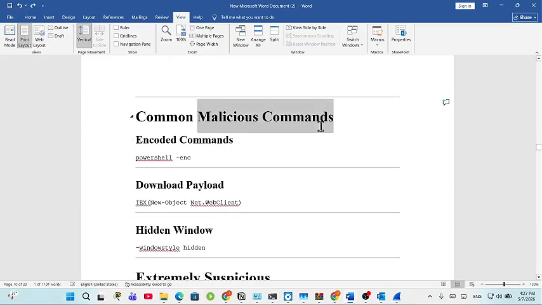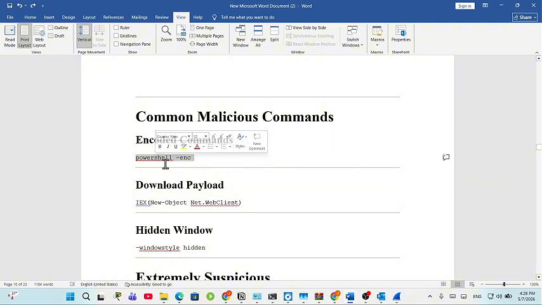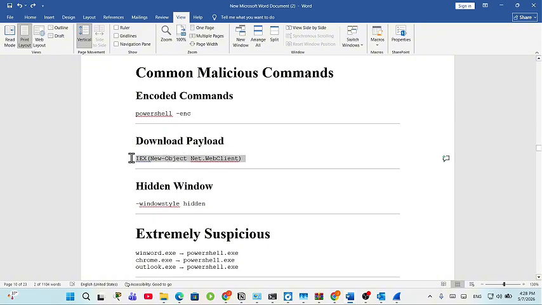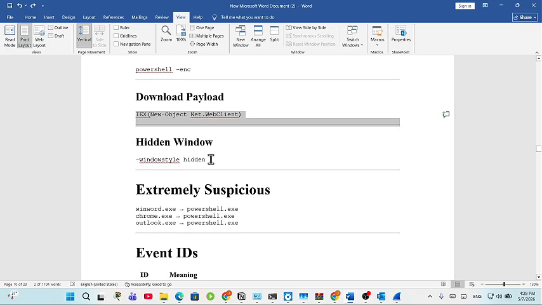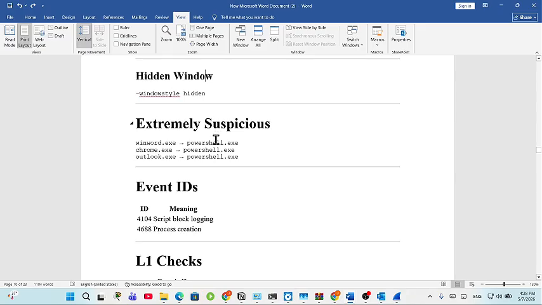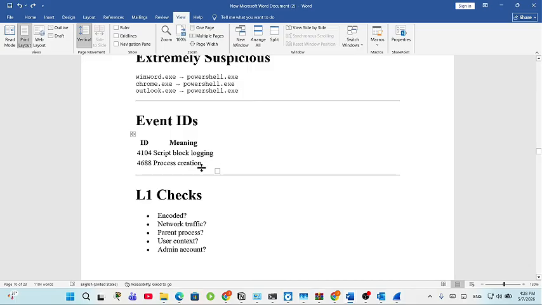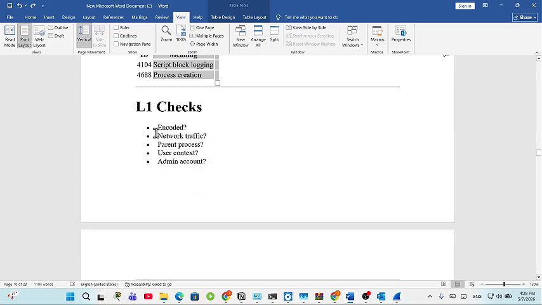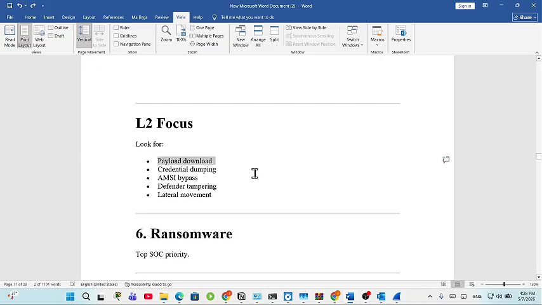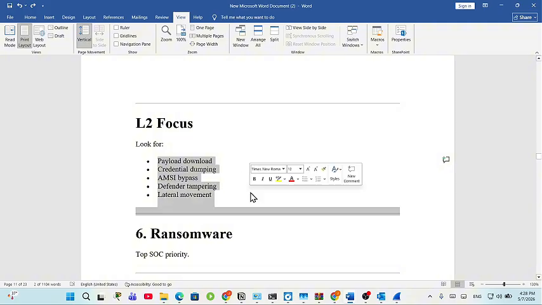Common malicious commands you should look out for are PowerShell -enc for encoded commands, download payload commands used to download a payload, and the hidden window option. This is extremely suspicious, as I told you already. If you see PowerShell spawned from Word or Chrome or Outlook or whatever, then it's an issue. Focus on process creation and script block logging. L1 checks if it's encoded, network traffic, parent, user, admin context. L2 checks the payload downloaded. This is their focus basically.